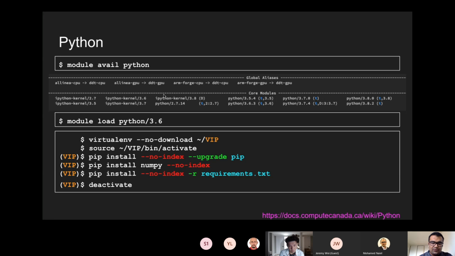This is a screenshot from my own computer. Here you have 2.7 and other versions of Python. Maybe your specific project needs a specific version of Python, so you can see here all the specific versions. You have to keep in mind that the default version of Python when you log in on Compute Canada is Python 2.7.